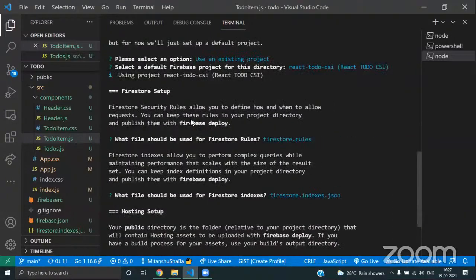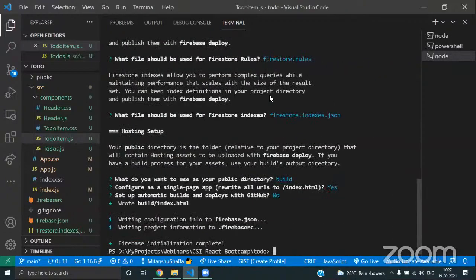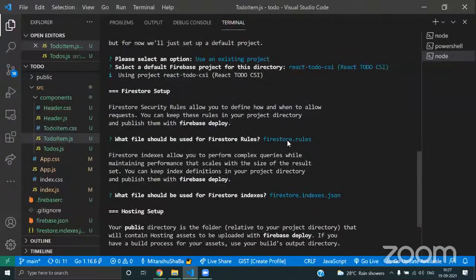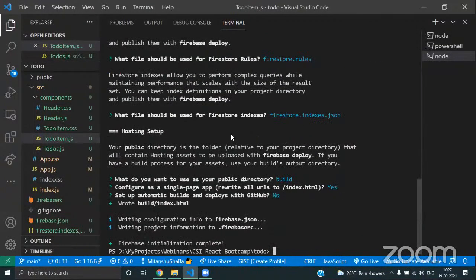Next, for Firestore setup, your rules and indexes, just click enter and it will use the default file. Then for hosting setup, for the public directory, we are going to use the build folder. This is one change. For configuring a single page app, we have to use yes. And for setting up GitHub deployment, we will choose no. After this, your initialization should be complete.